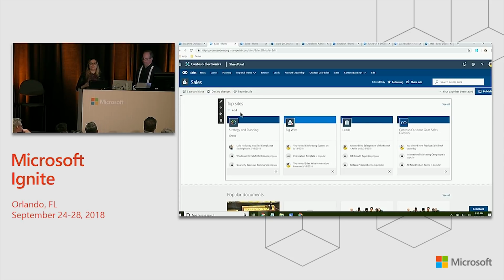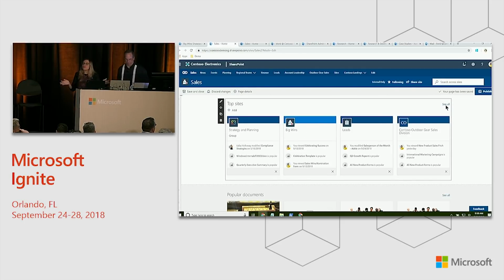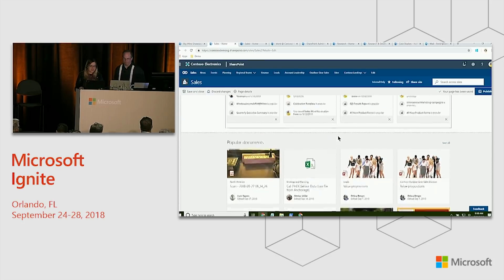And again, you could put it in the nav, or do like me, that if you notice here, I actually put a link to this sites web part, see all page, so that wherever users are, they could always go to the full list of associated sites.